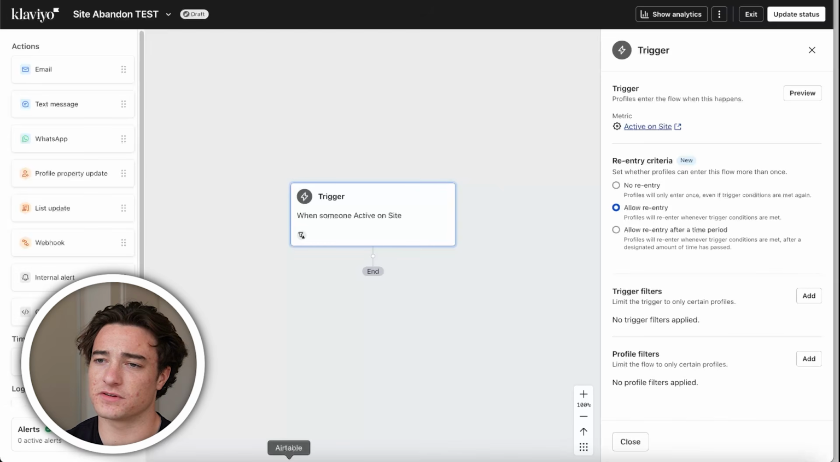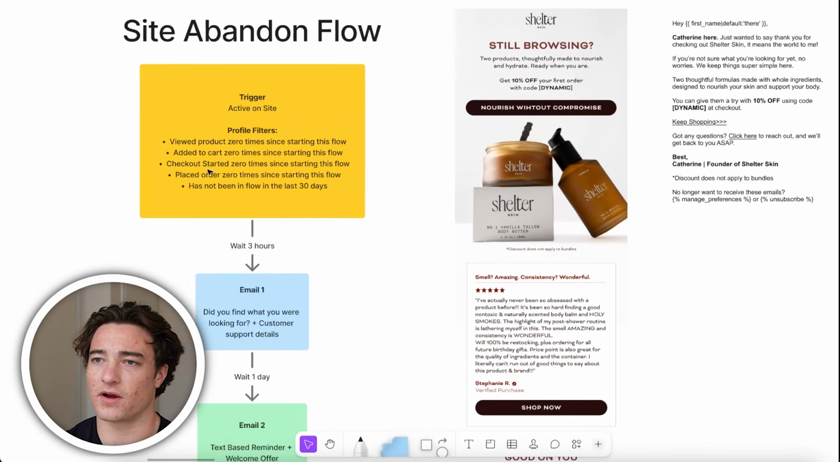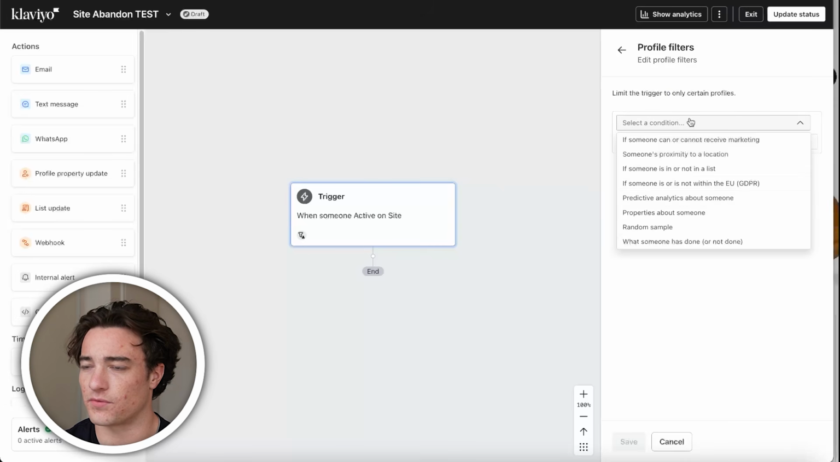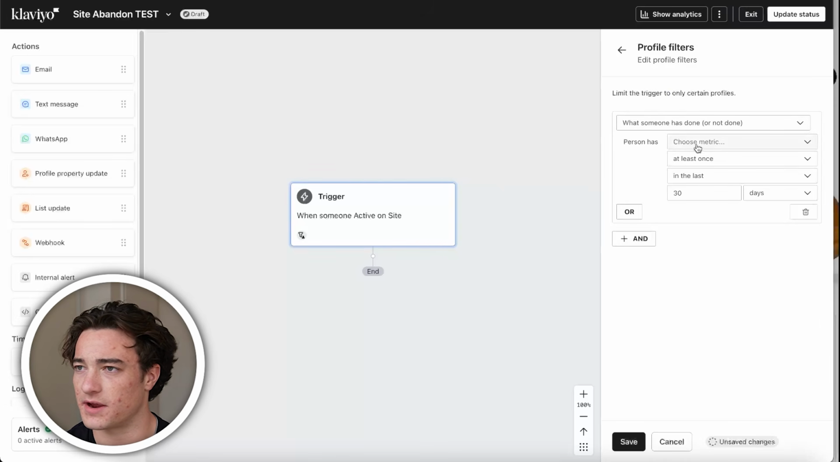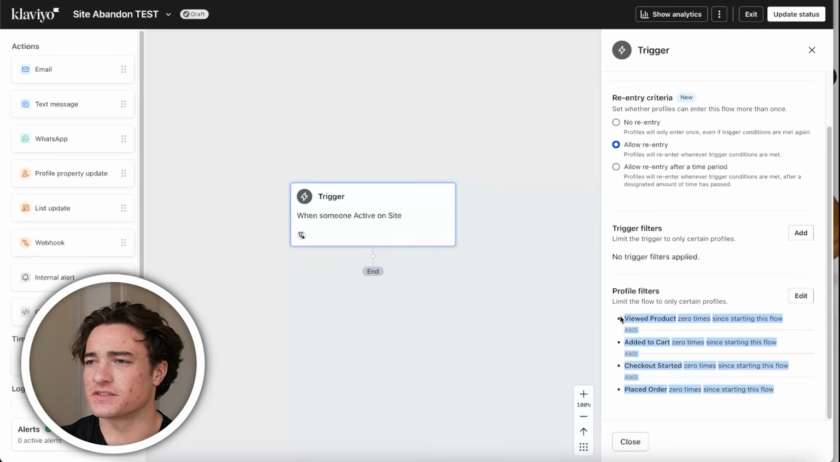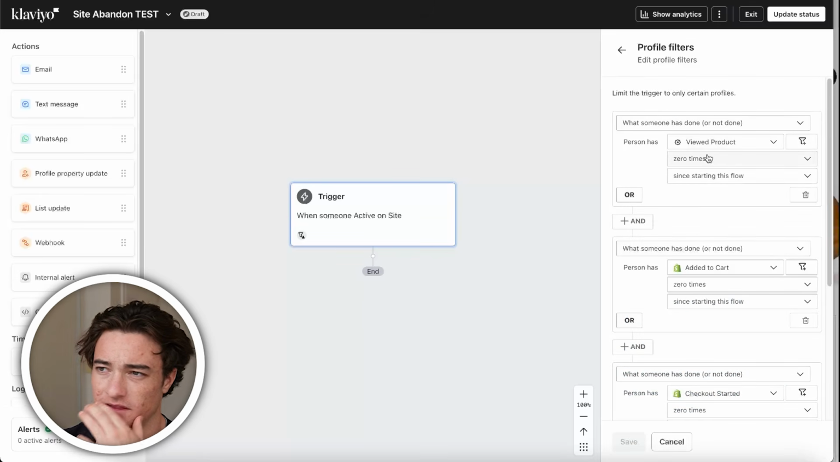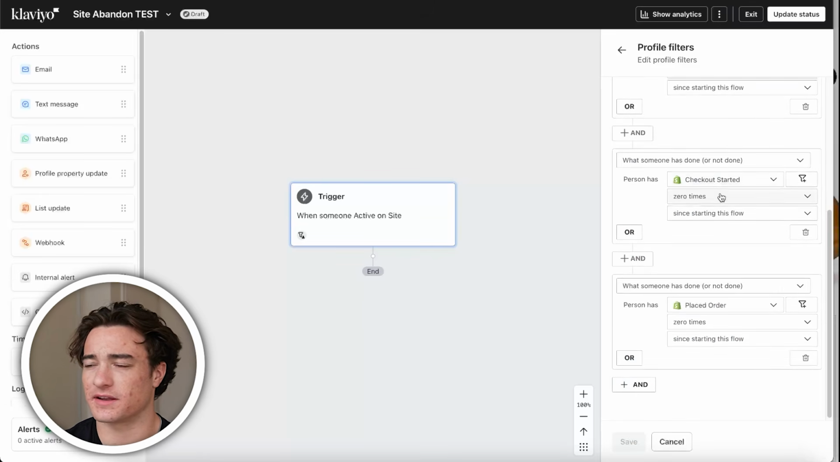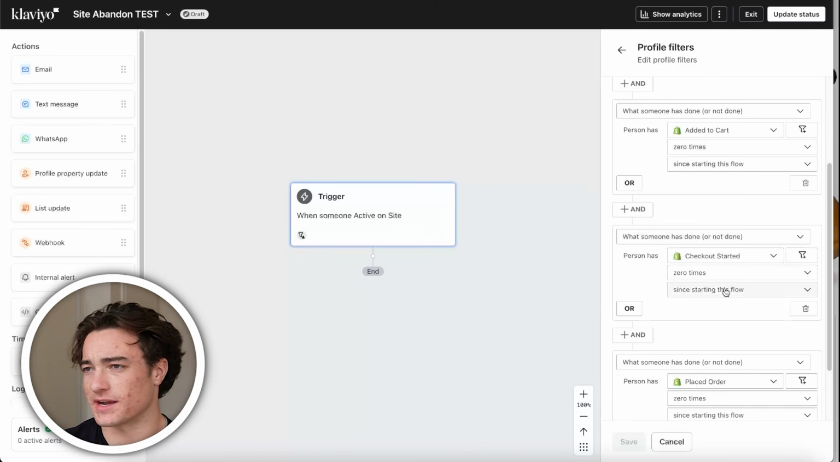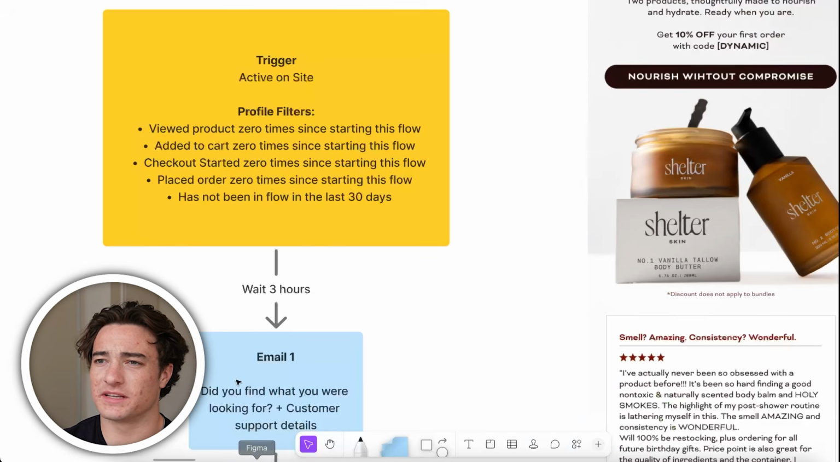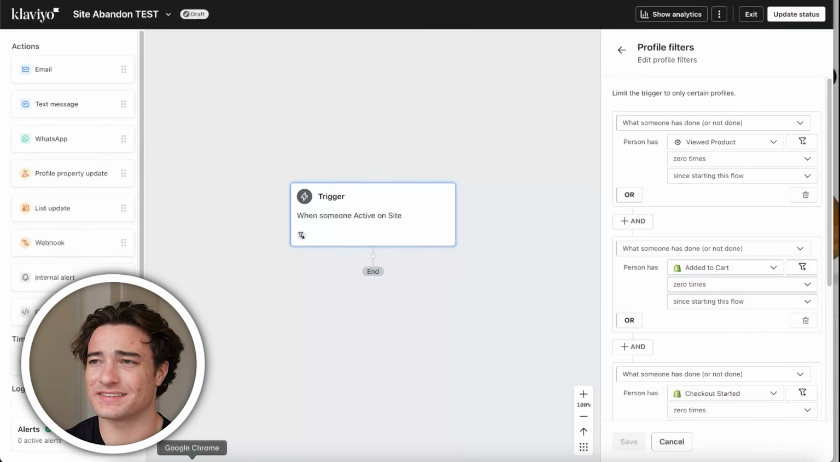Now let's set up the filters that we were looking at before. I'm going to plug these all in. You can speed through this, but I'm going to set this all up right now. And so I have all the filters set up here. It's just viewed product 0 times since starting this flow. You can see it's this one right here, and then we have the Shopify added to cart 0 times since starting this flow, checkout started 0 times since starting this flow, and placed order 0 times since starting this flow. And we can see we also have has not been in flow in the last 30 days.